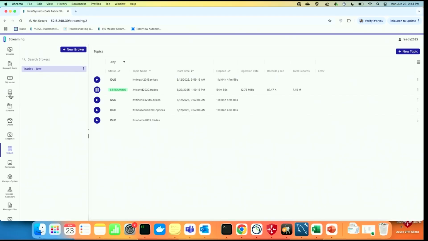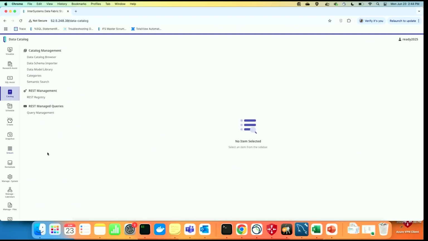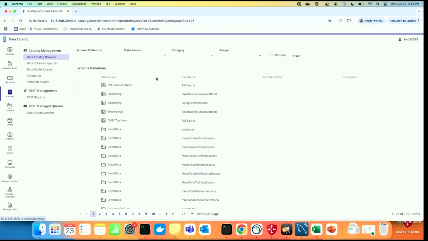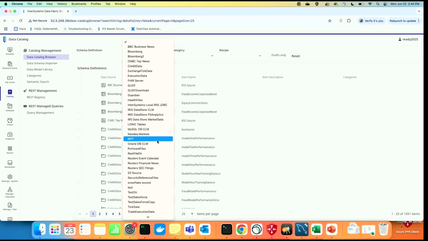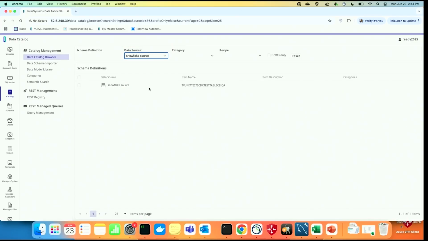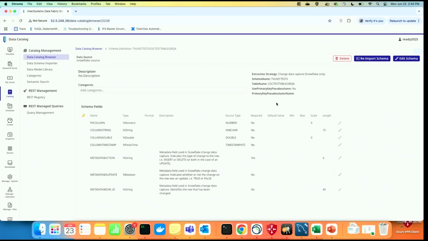So from there, once you've established those connections to those different data sources, you'll go on over to our data catalog module. And just as an example, I will walk you through one of the schema definitions that we have configured. So this is a schema definition that was generated from connecting to a Snowflake data source and then choosing one of the tables there.